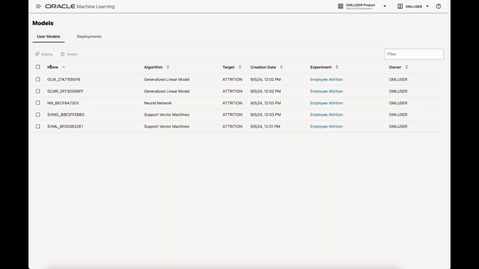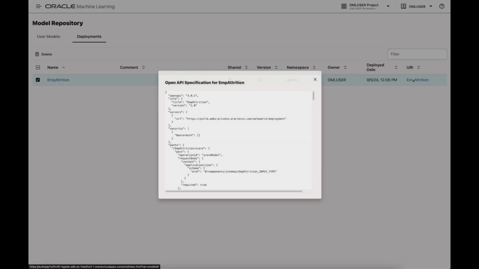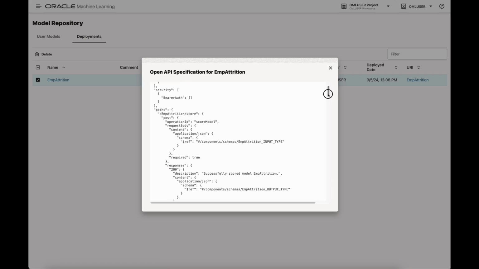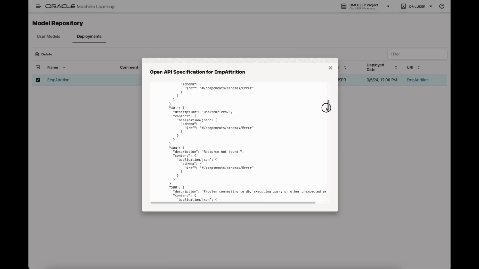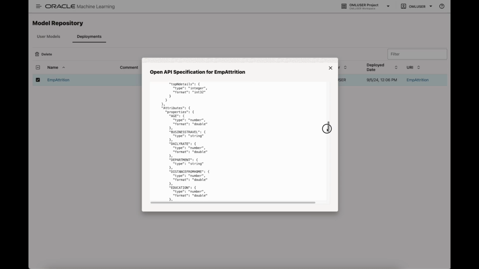If we look at user models, we can see all the models that were created as part of the experiment, and then we can also see deployments, which lists the model that we did actually deploy to the REST endpoint, as you recall, which was the one at the top of the list. If we click into the URI of the experiment, we can get the OpenAPI specification for it. Here lists various data, including the information that we can pass to the endpoint in order for it to make a prediction.